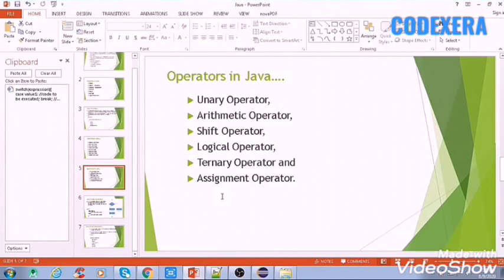So what are operators? An operator is nothing but a symbol which we use to perform different operations like addition, subtraction, multiplication and many more, as we have done in our lower classes for mathematics. There are many operators used in the Java programming language. Some of them I have listed down here: unary, arithmetic, shift, logical, ternary and assignment operators. I will explain all operators one by one.